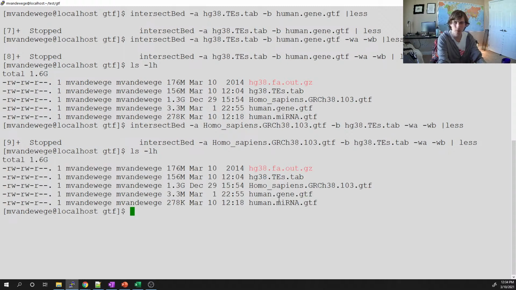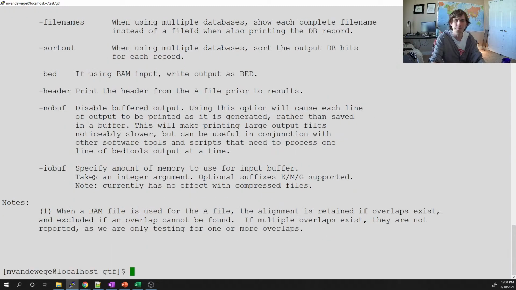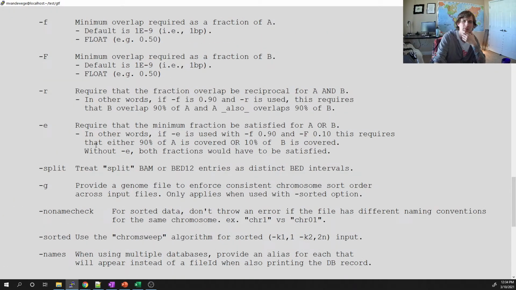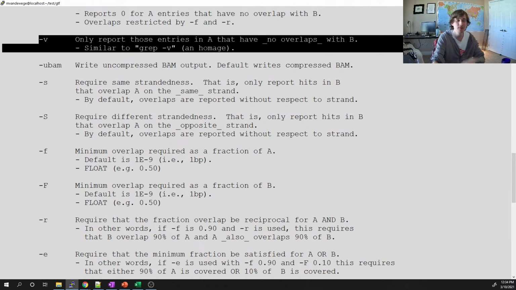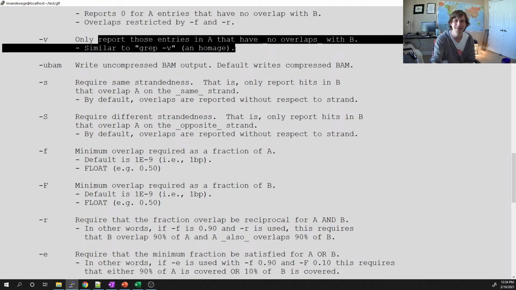However, the last thing that I'll do with intersectBed, this bedtools tool, is we can also use it like grep. We can print the stuff that overlaps, but we can also print the stuff that doesn't overlap. If we look at the help menu, the option is -v, very much like grep -v, to print stuff that doesn't have that line in it or doesn't overlap. It's going to report entries in A that don't overlap B.